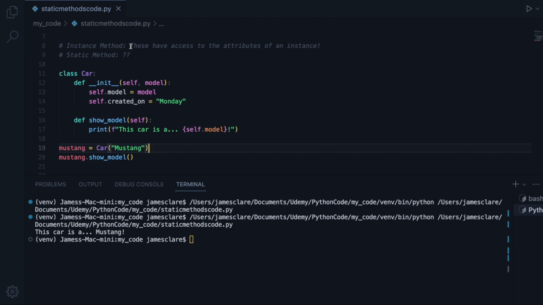So this is your vanilla basic instance method. Instance methods generally have access to the attributes of an instance, so just look for the word self. If it's got the word self in there, it's probably an instance method. This is a really simple example, and I've done this just so that when I do the static method, we can compare and contrast the difference here.